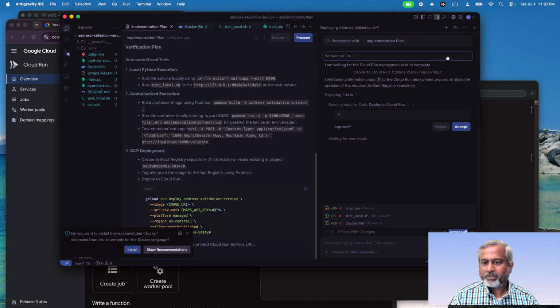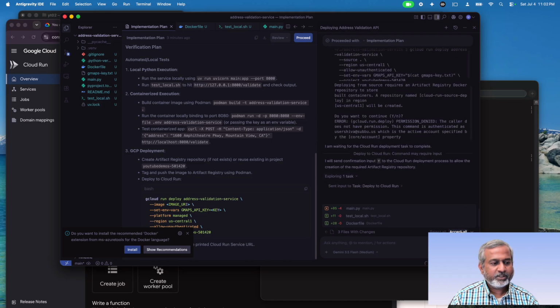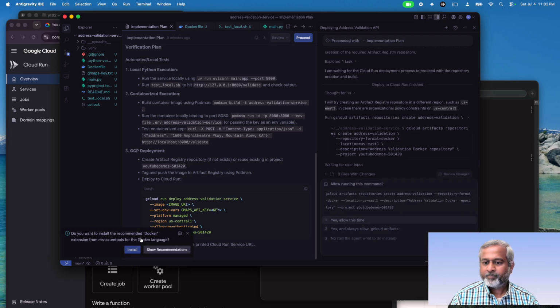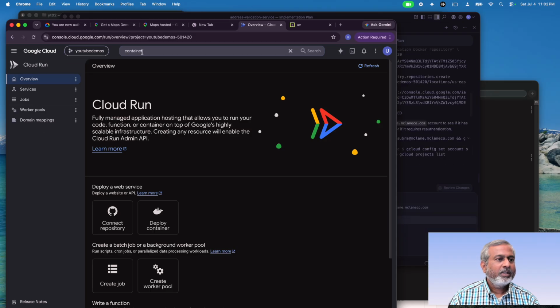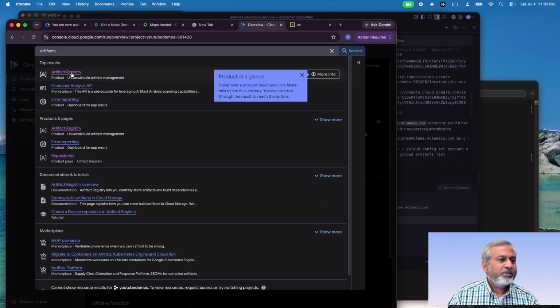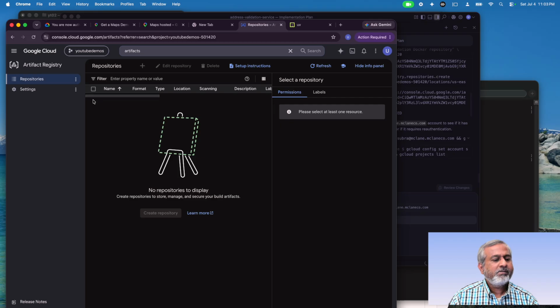So it's approve, yes, and accept all. So it said, no, not right now. I don't want you doing that. Gcloud create address validation, artifact registry. Yeah, that's where we were. So nothing yet, huh? Okay.